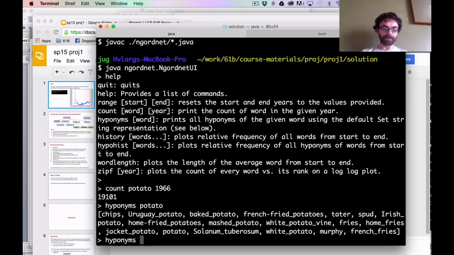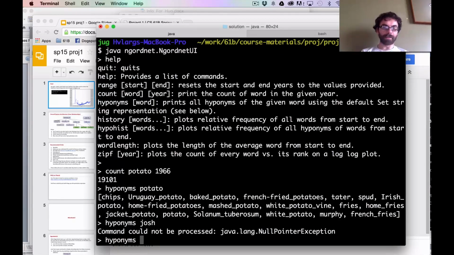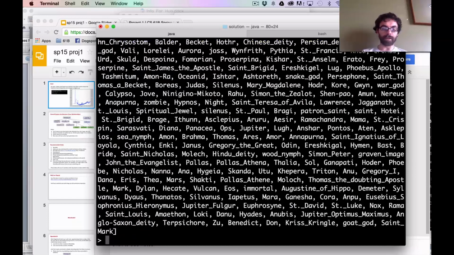Cool. I don't know, Josh. Oh, okay. So there you go. It should never crash. We don't have any rules about what it should say. So if you want to do a more industrial strength thing, maybe give some better output than a null pointer exception. So Josh is not in here. God. Oh, there's a lot of these. Cool. Mary Magdalene. That's confusing.